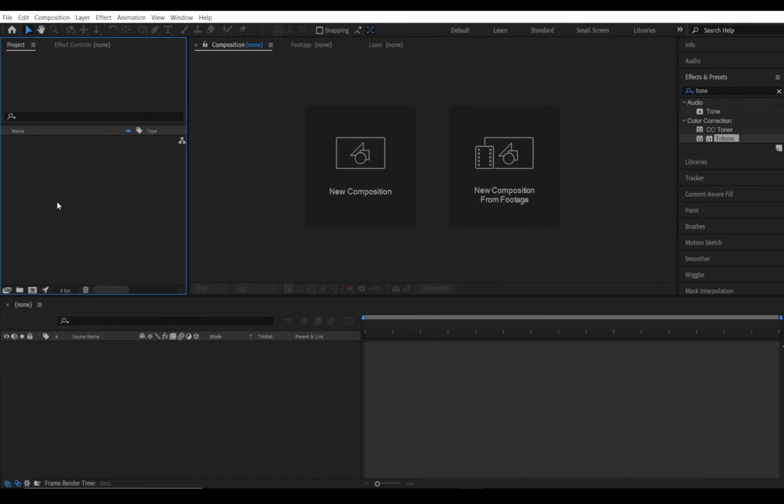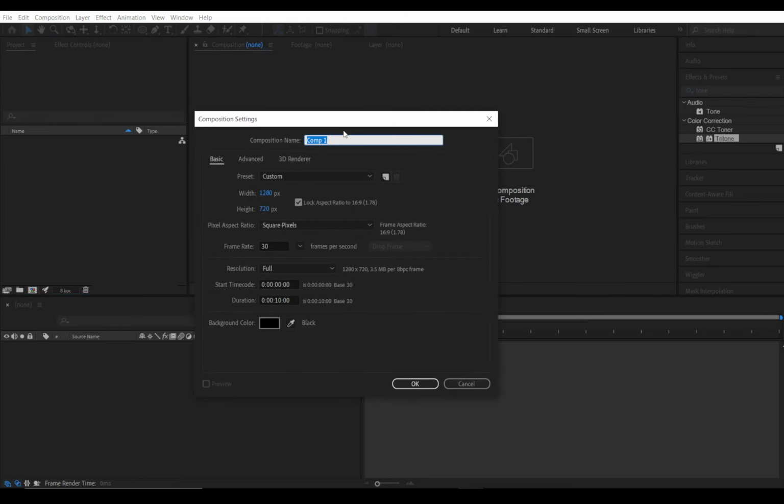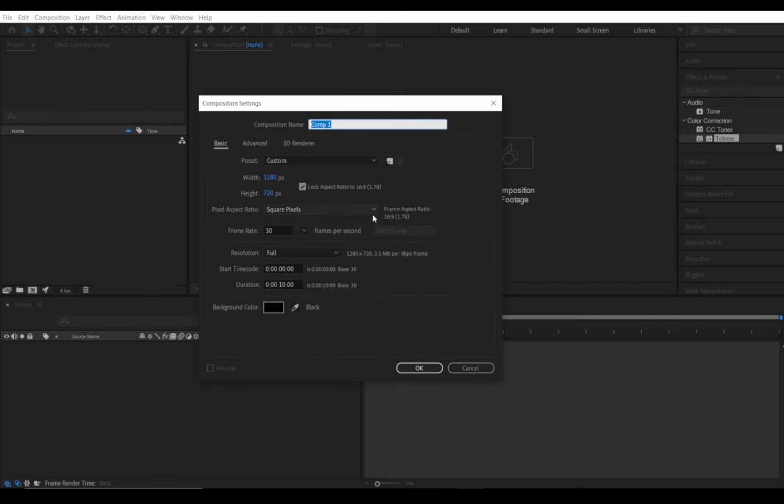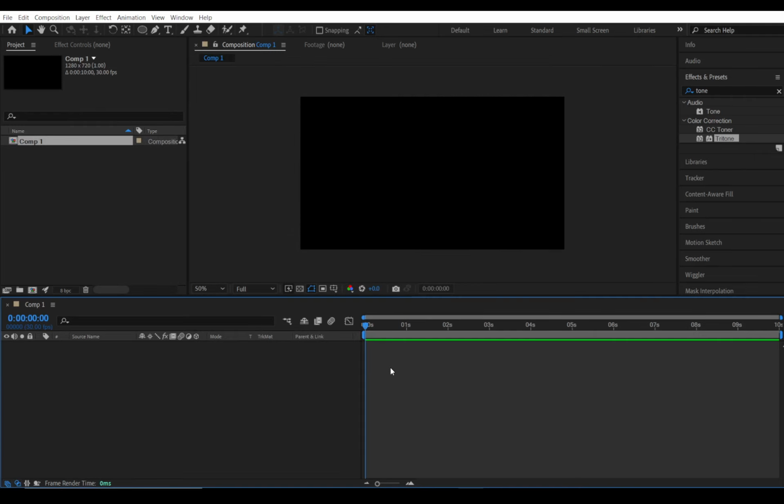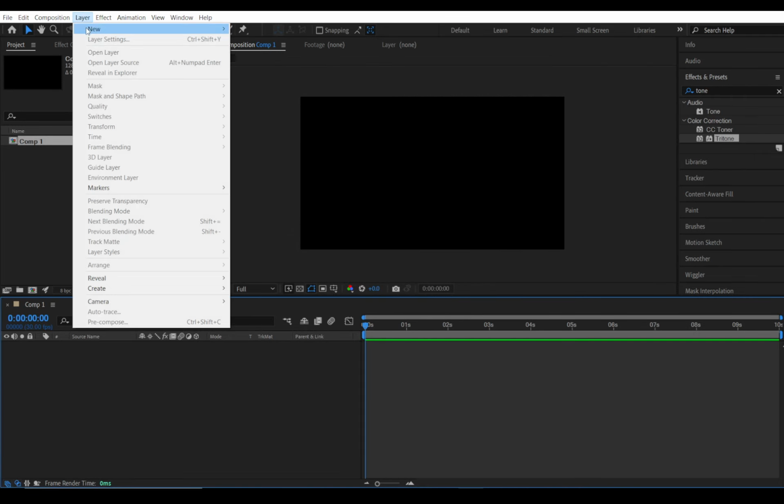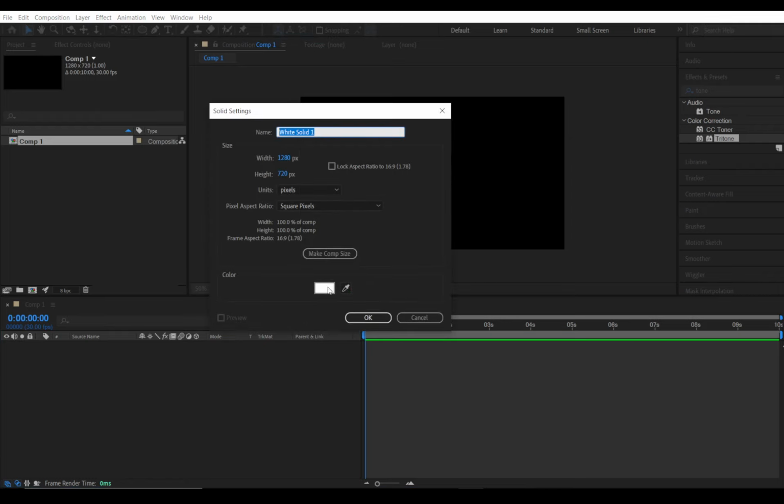Alright, first things first, let's go create a composition. We're not going to rename this one. 1280 by 720, 30 frames, full, 10 seconds is fine. Black background and click OK. Let's go Layer, New, Solid, choose a white background. We'll rename it to cell.